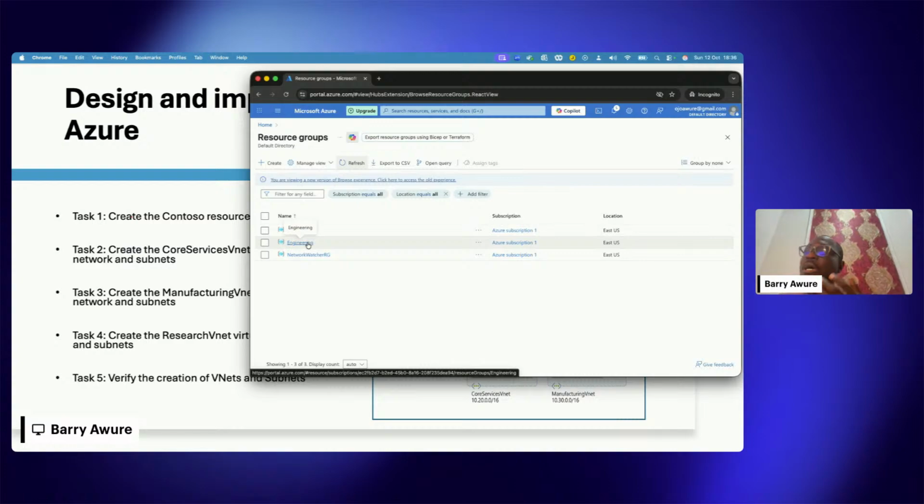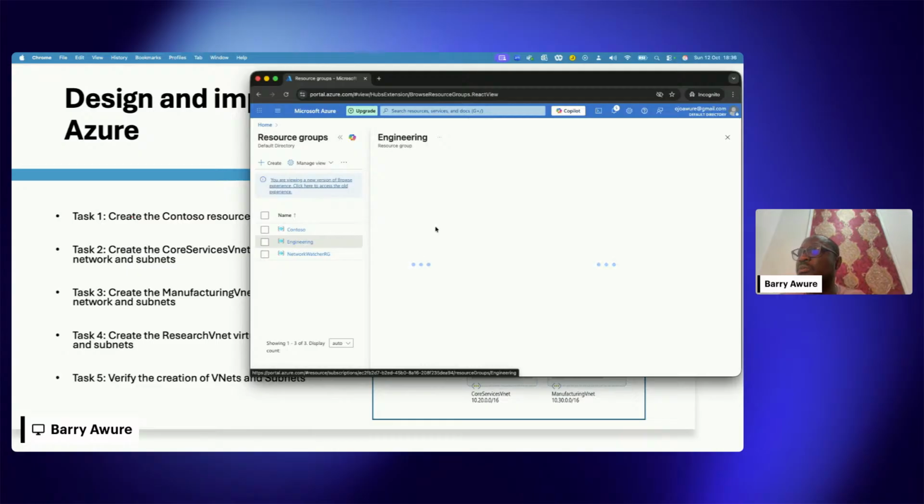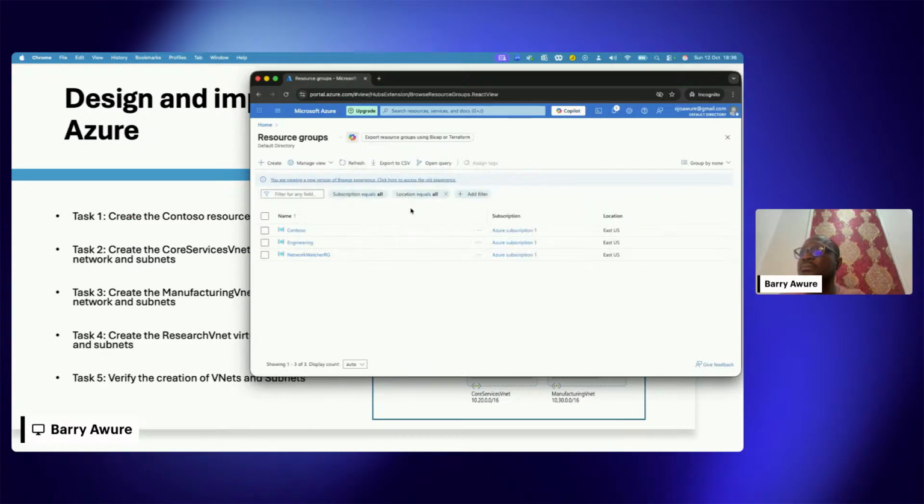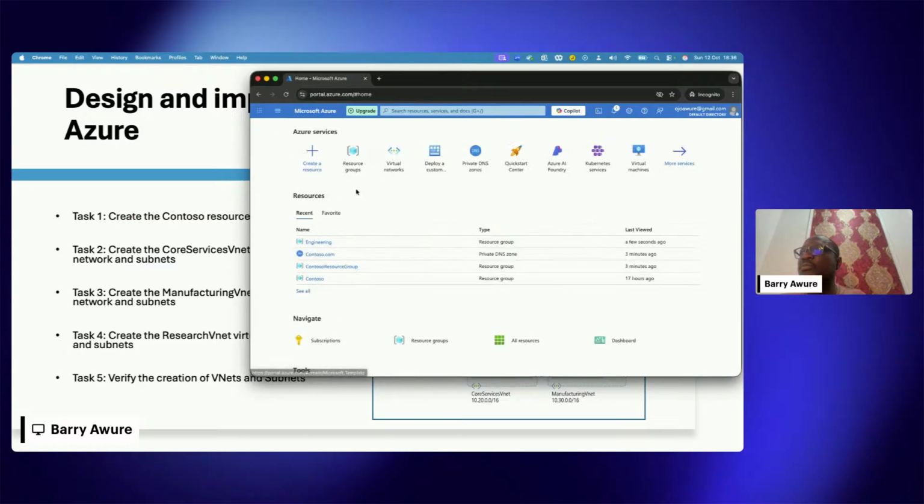I will just be picking different names as we go on. So please, I'm not following the script anymore. This is more or less just a container. Having that, you can put different things into it as a logical way of grouping things. So we have the engineering resource group.